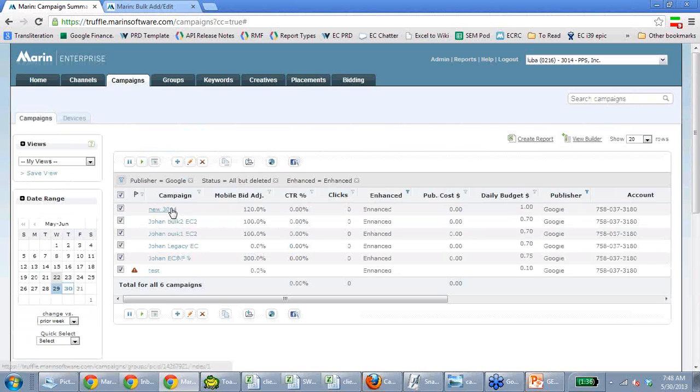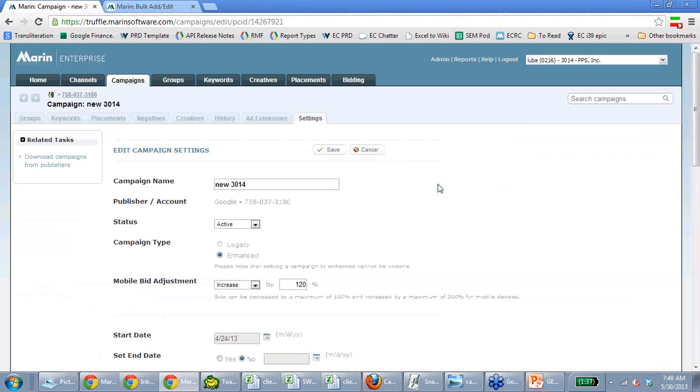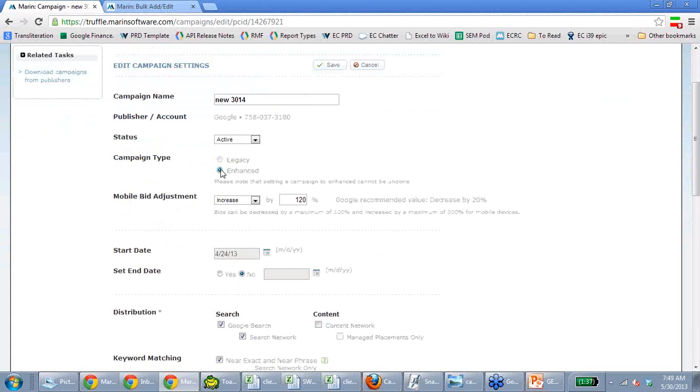So going back here, the other way you can do all of this is in the single edit page, which is less efficient, but if you care about a specific campaign, this might be the way you want to do it. So you can migrate it from legacy to enhanced, and it's Google's requirement that you cannot go back from enhanced to legacy. So that's why this radio button is disabled. You can set the mobile bid adjustment, and you can also see Google's recommended value, which is around negative 20% for most of the campaigns, based on our experience.